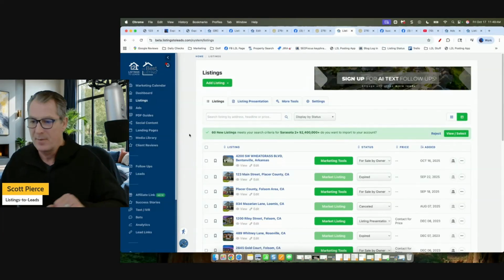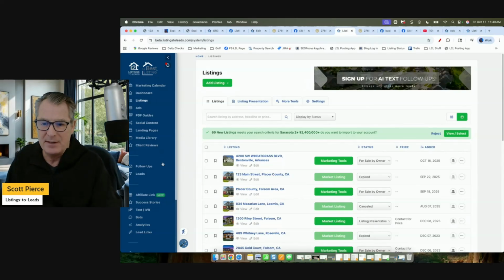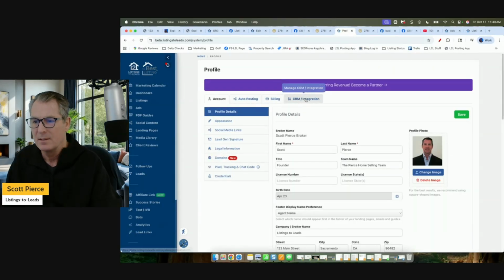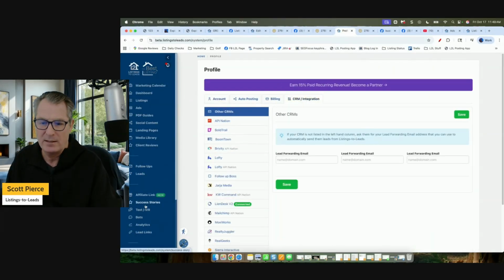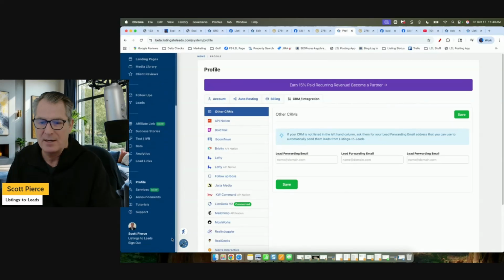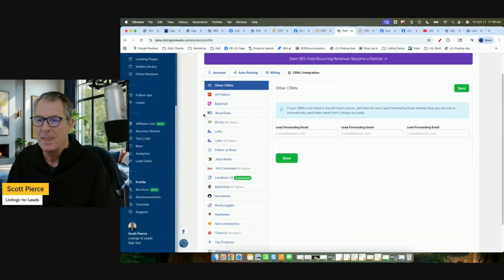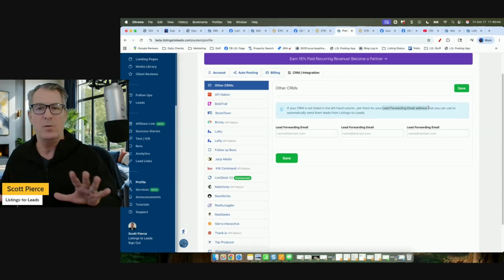All right. Now, before I go to email, to send leads to your CRM, go to your integration. So on the left-hand side, scroll down a little bit, click Profile, CRM Integration, and we've got all of these integrations, quite a bit. If your CRM is not listed here, just go ahead and add it. They'll have what's called a lead forwarding email address. It's a really goofy, weird looking email.